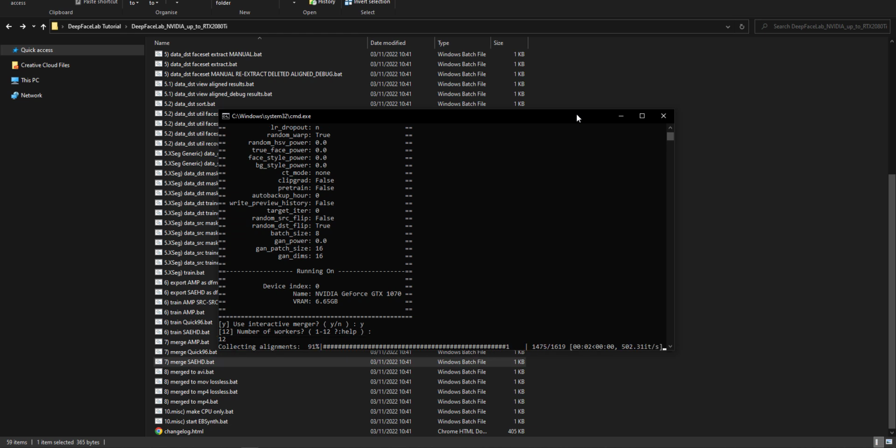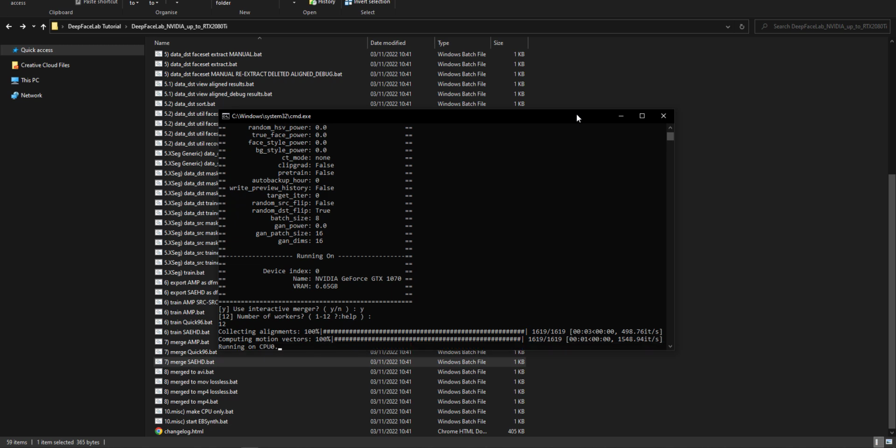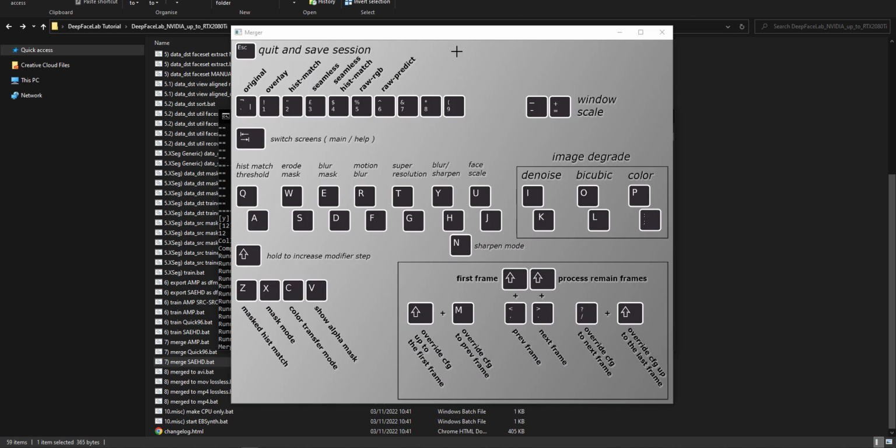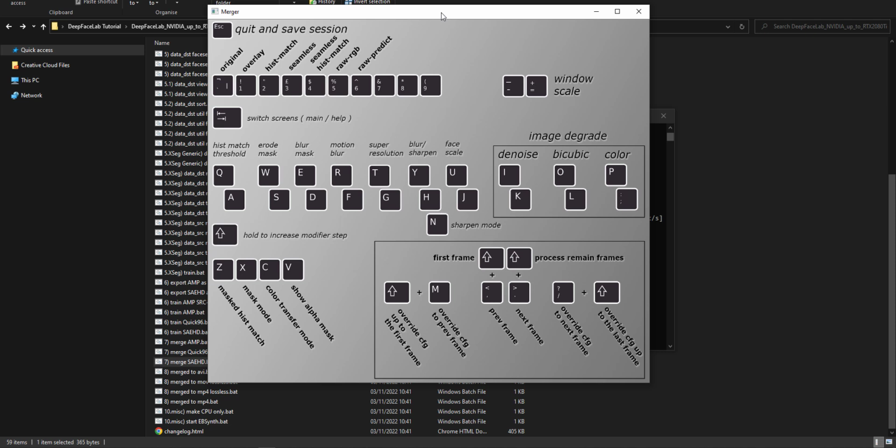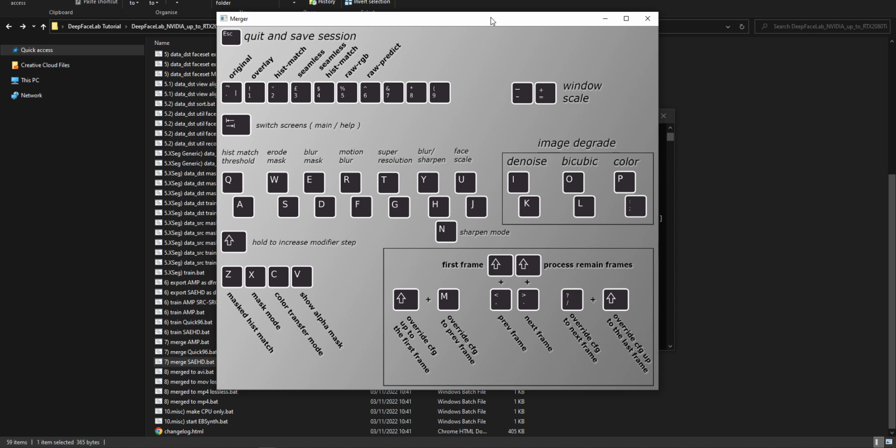Right, so it's going to collect all the alignments of all the images, and it will bring up a new window for you. Okay, so this one can once again look pretty daunting, but it is pretty simple. So what this basically is, these are all of the keyboard commands that you can use. We won't be using all of them, but what you can use to make your faces or make the new video look a little bit better.